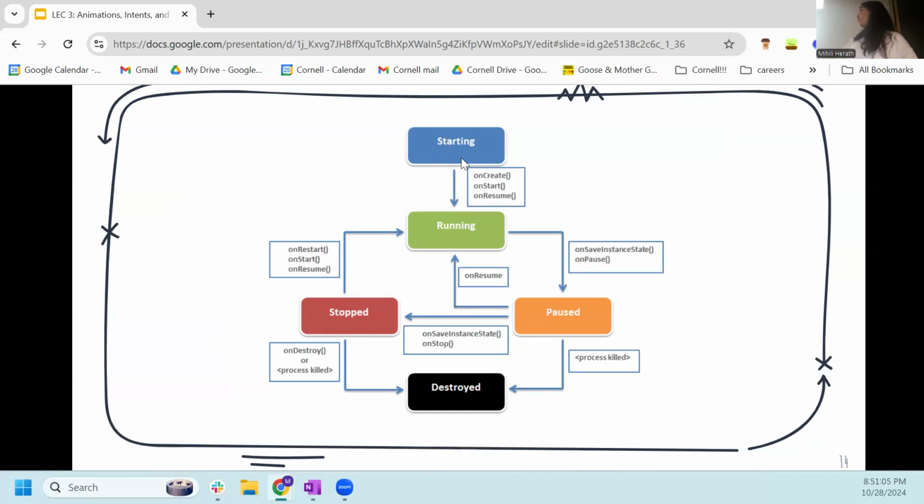You guys don't have to memorize this or study this at all. It's just a visual for you to understand how it transitions from one state to another. So here it transitions from starting to running when this function is called, and then running to pause when onSaveInstanceState or onPause is called, and then so on.